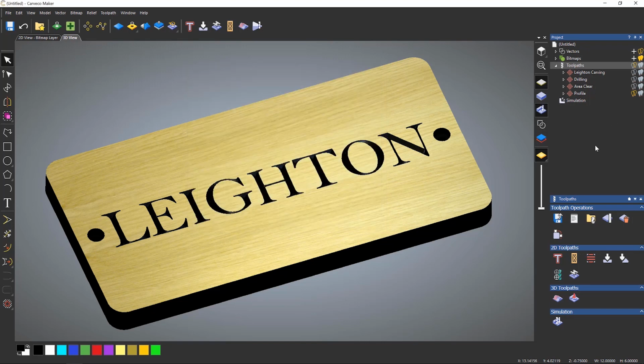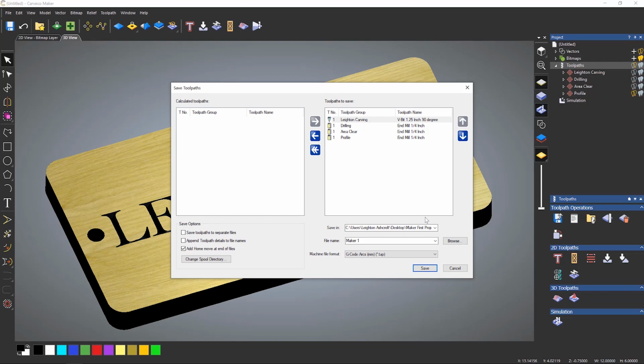And to save the toolpaths so you can send it to your CNC, just click to save toolpaths. All that this does is it converts the information from Carveco Maker into a format that your CNC will understand.